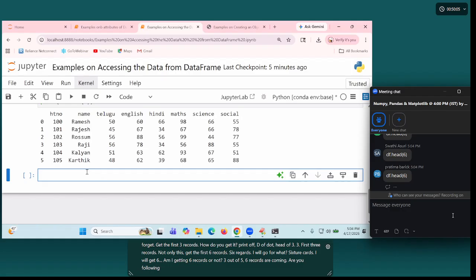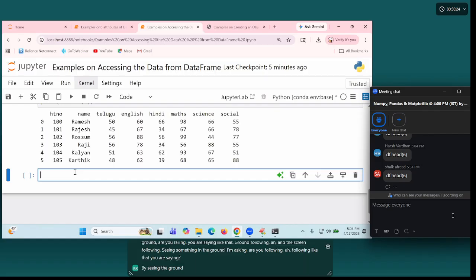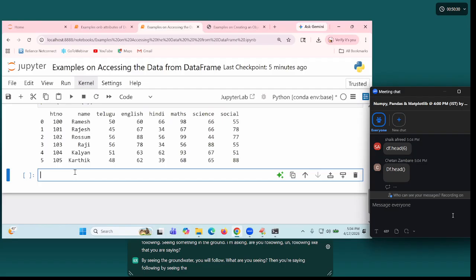Are you following, students? Right. On the screen, last student. By seeing the ground, are you following? You are saying like that. I am asking, are you following? By seeing the ground, what will you follow? What are you seeing? Then you say following. I will observe every activity of my student.